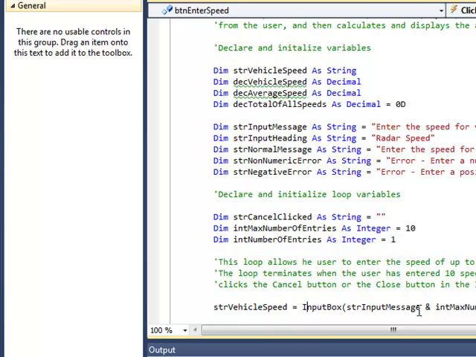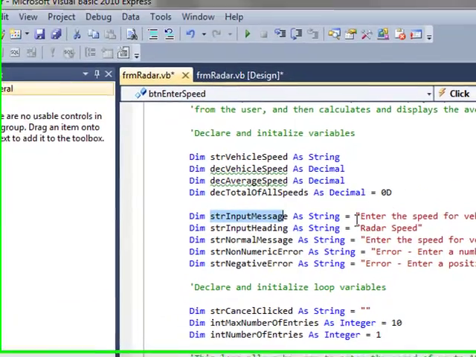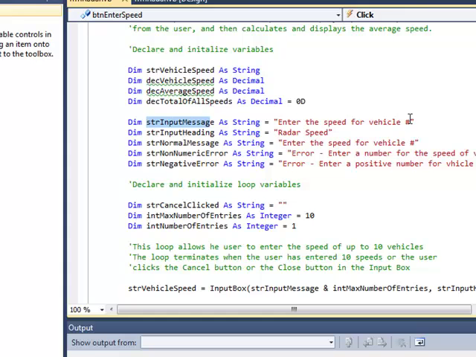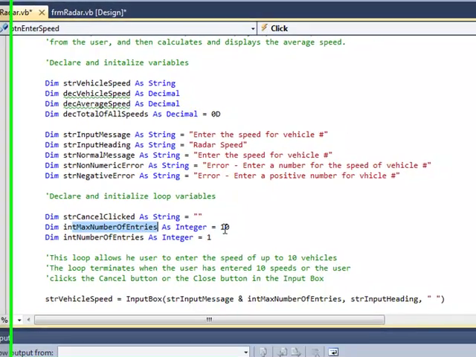And what we have is the input message. So here's our input message, string input message. What it's going to put is: enter the speed for vehicle, and then the number. And then it's going to put the max number of entries. So this is the counter, up to counter 10.